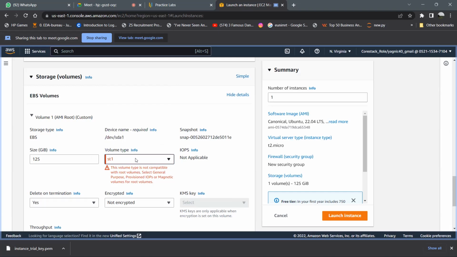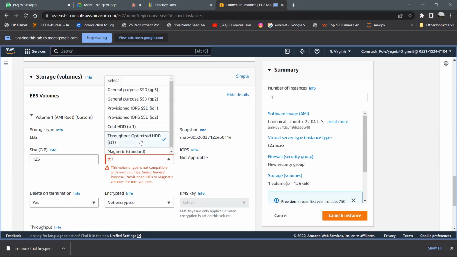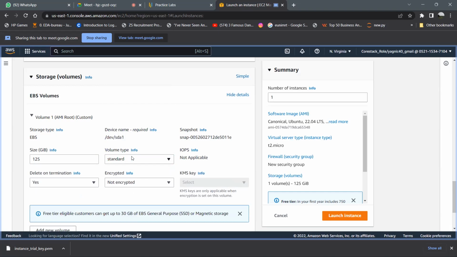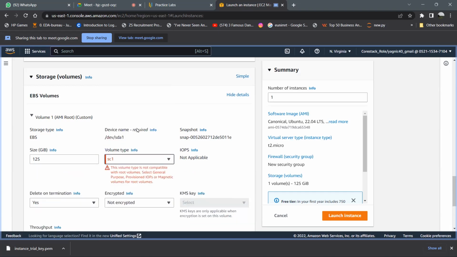Now throughput optimized also, and it's also saying that you cannot use it for root volume. So why do you think this cannot be used for root volume, Brandon? So could you repeat the question? Yeah, why can we not use this for root volume? The standard or throughput optimized HDD or cold HDD or magnetic. Magnetic can be used, but why these two cannot be used?